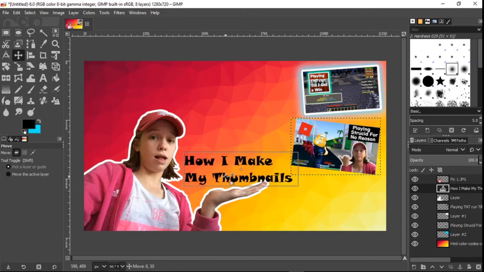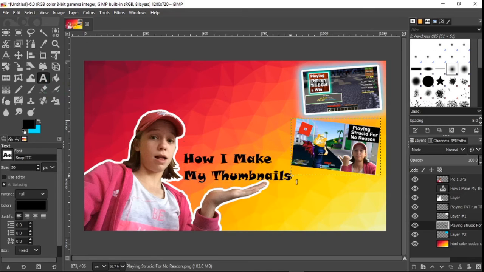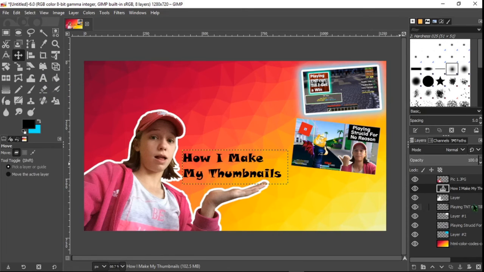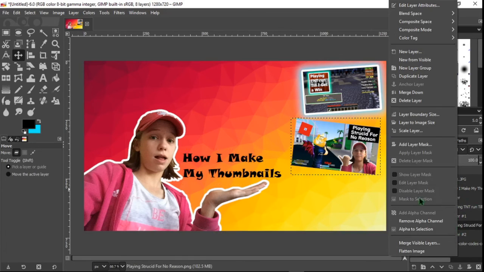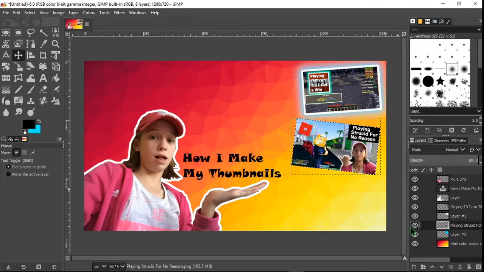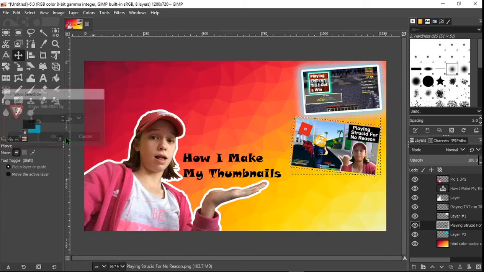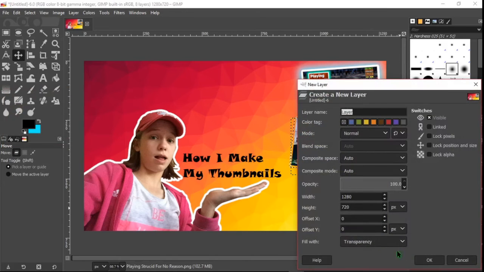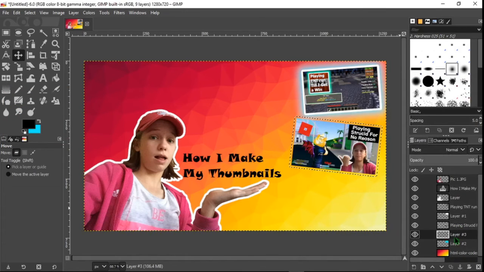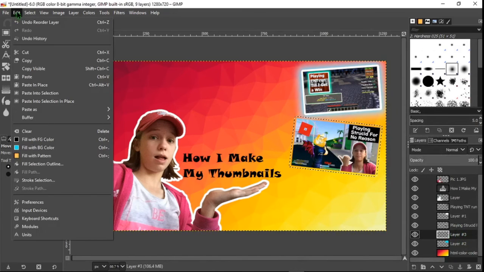So that's how I make my thumbnails. Let's change the size a bit. Do the blur thing again. So you go back to your thing. You go to alpha to selection. Select, grow 8 pixels. Then go to new layer, put it underneath. You have to always put it underneath, okay? Otherwise it will never work.